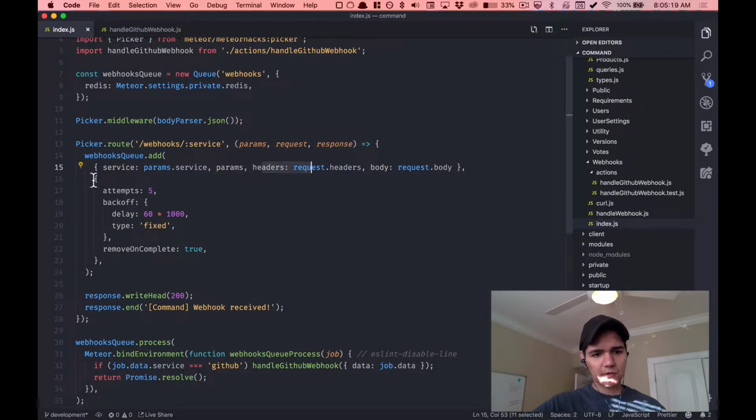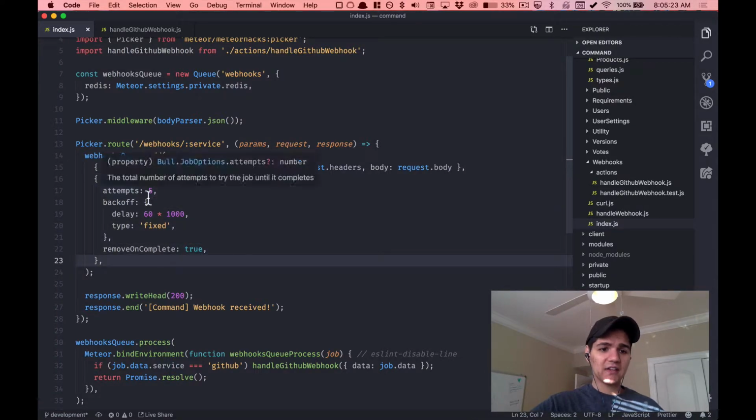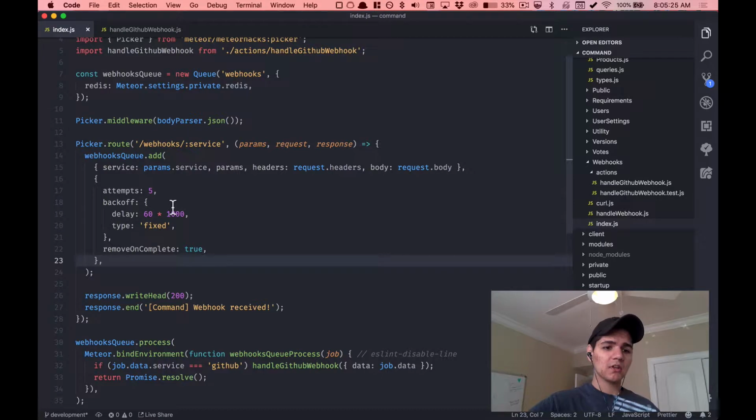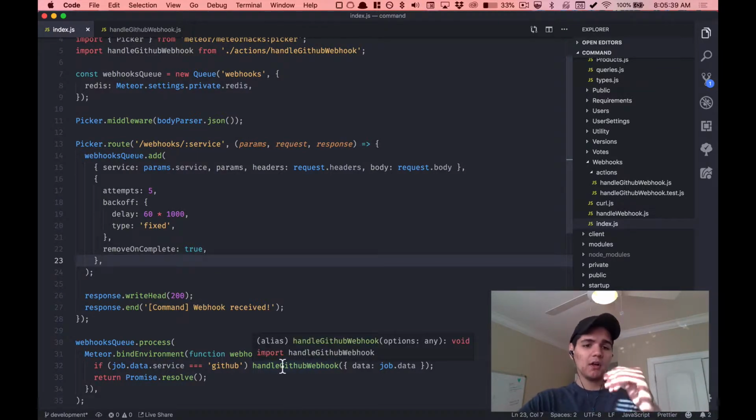And then after that, we've got a configuration object. What I've decided is that for every webhook that comes in, I'm going to give it up to 5 attempts to succeed. This is the beautiful part about Bull, is that it's doing this work for me. I'm not having to think about it. I'm just saying, hand it some data, and then, as we'll see in a few minutes here, process that data or try to process that data.